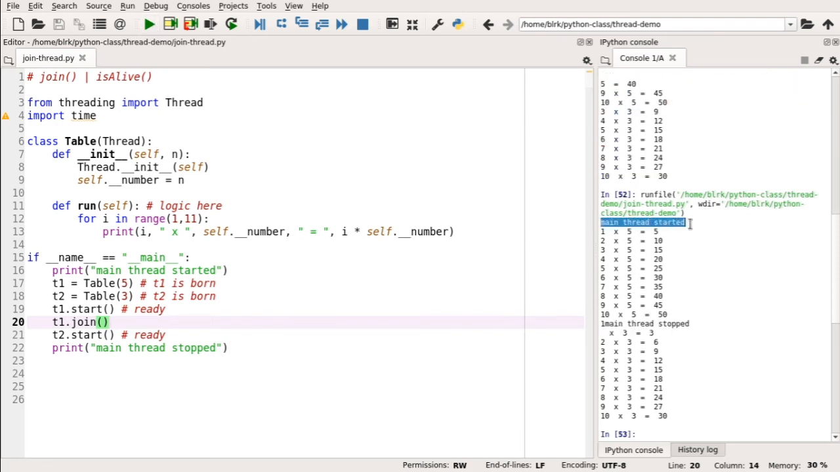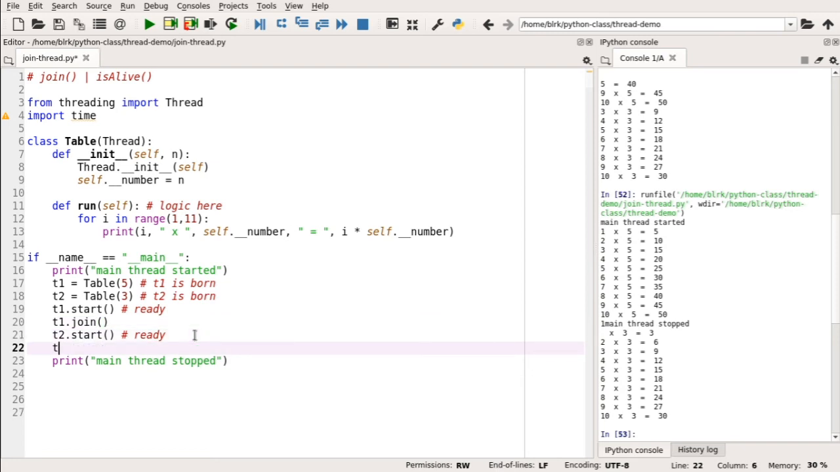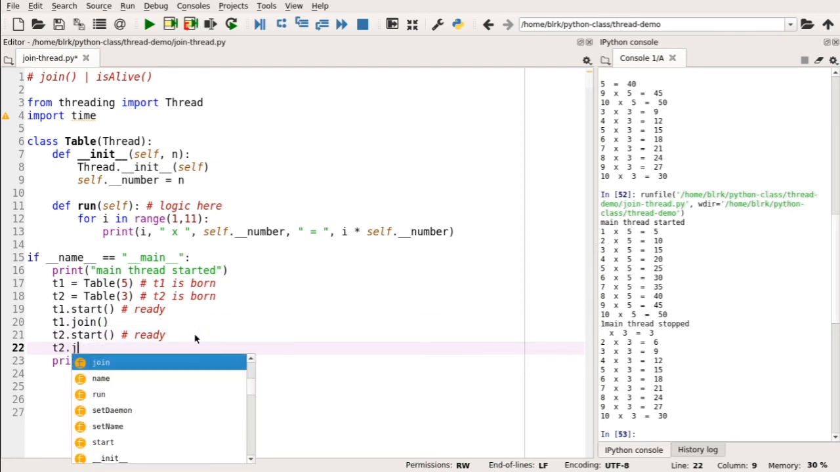Now what happens? Look, main thread started. My first thread started executing, and the second thread started. Meanwhile, the main thread stopped. This is again not completing. The second thread has not completed its execution, and meanwhile the main thread has stopped. So this also needs to be addressed. I need one more join statement after starting T2: T2 dot join.